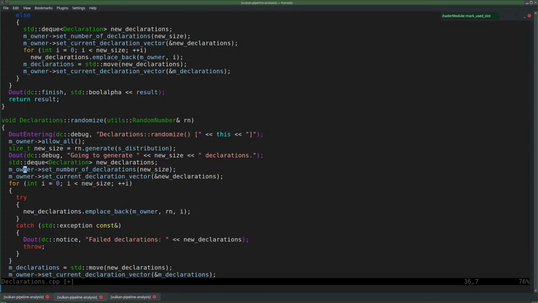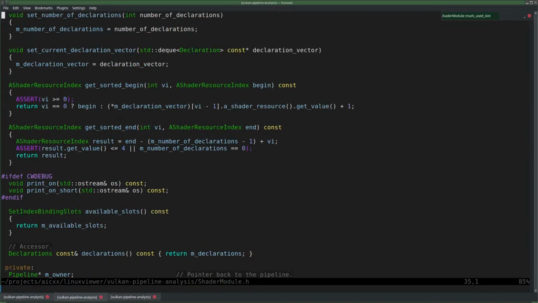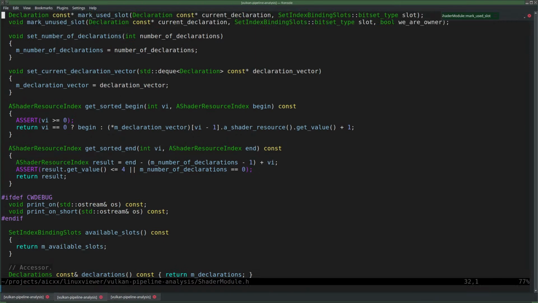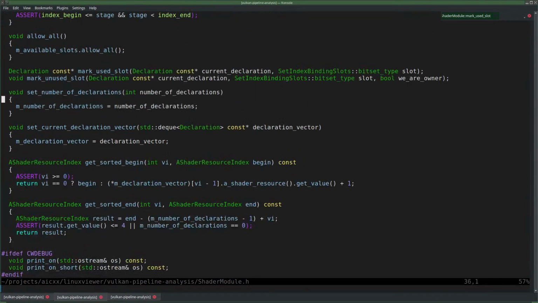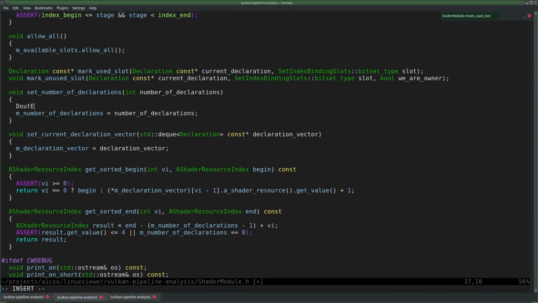The owner, set number of declarations. I think I want to do that as well. I'm just going to print, I think, everything. I mean, yeah, every function. And I don't have to step through it, right? Oh, this is shader module.